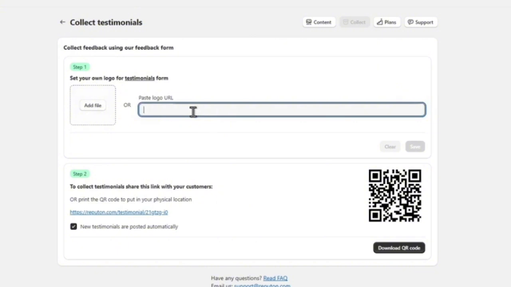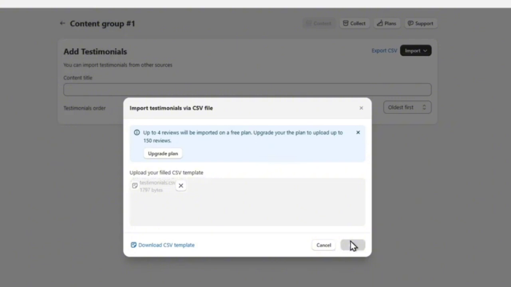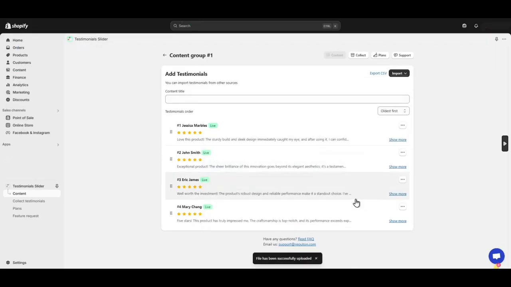You can also choose to add testimonials manually by clicking on Content up here. Then click on Import from a CSV file. From the File Manager, add your CSV file here, then click Import. Next, input the content title. For example, input in Review 1.